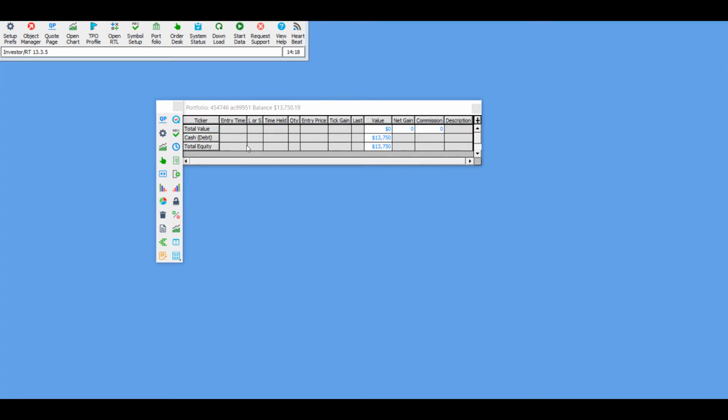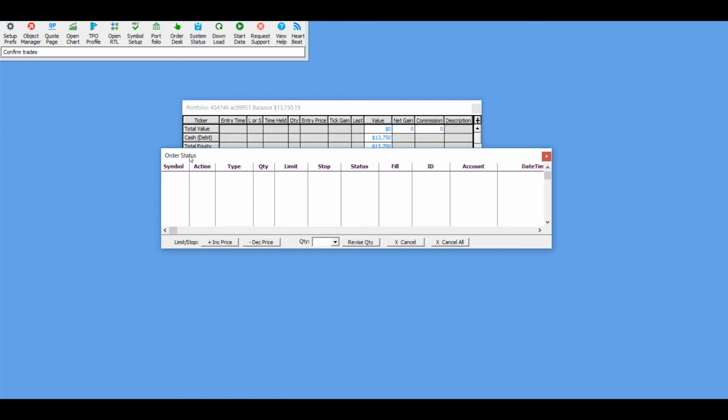So besides what I've shown you so far, there are actually a couple more components to the portfolio page that we can access through this toolbar on the left-hand side here. Now, the first one I'm going to suggest is this icon right here. It looks like a piece of paper. And if you click on it, this is all the current open orders that you have that have not been filled yet. This is the order status page.